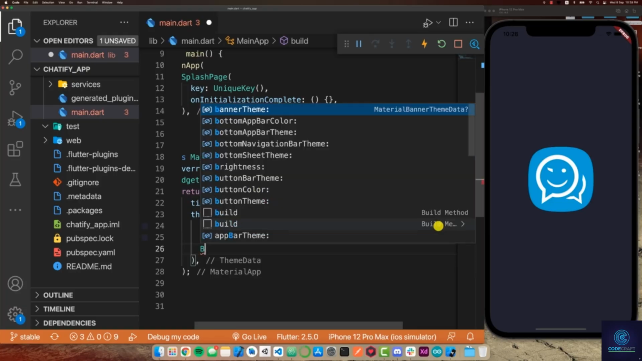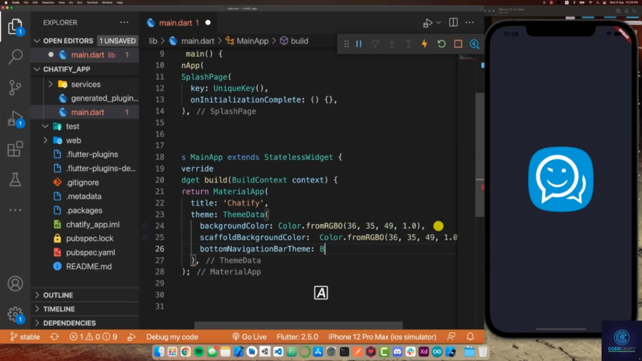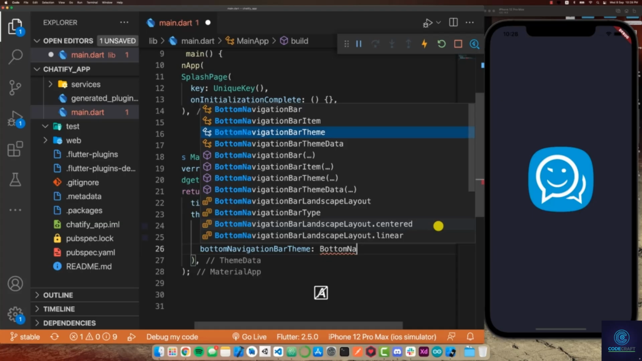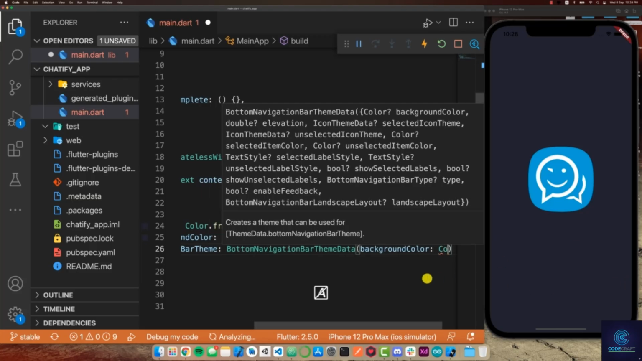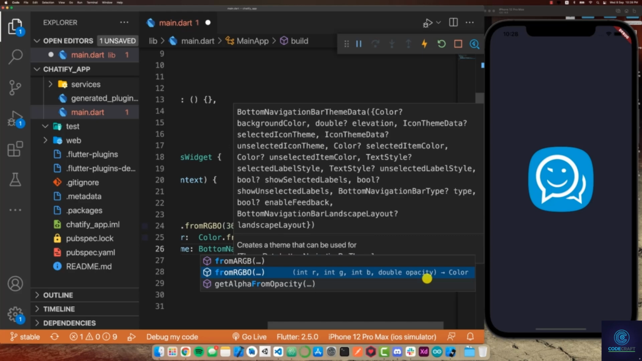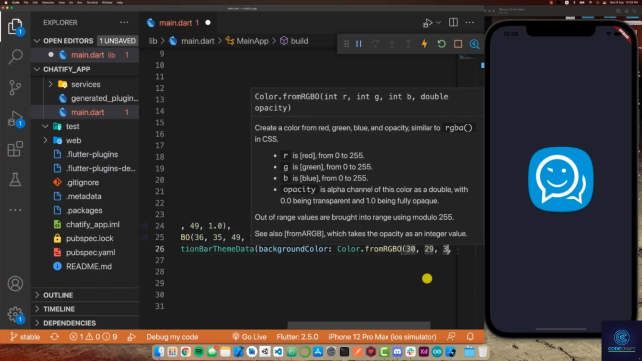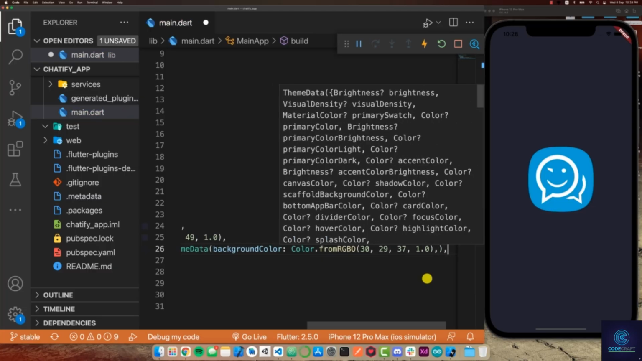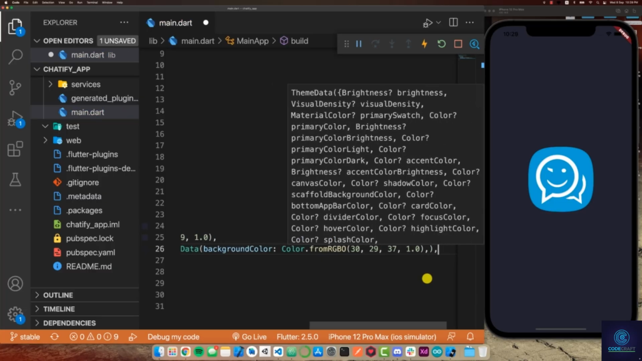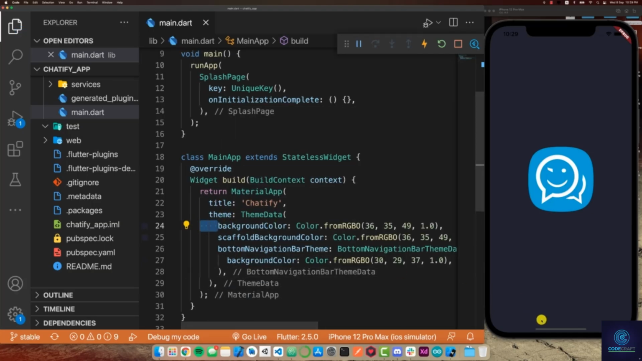And the next thing that I'm going to do is define the bottom navigation bar theme. And then I'll set that equal to BottomNavigationBarThemeData. And then inside of here, we'll have just one property that we would like to define, and that's the background color. And the background color in this case is going to be Color.fromRGBO, and then it's going to be 30, 29, 37, and then 1.0. With this, I'm going to add a comma, not a semicolon, sorry, and do Alt-Shift-F, Command-S to save.